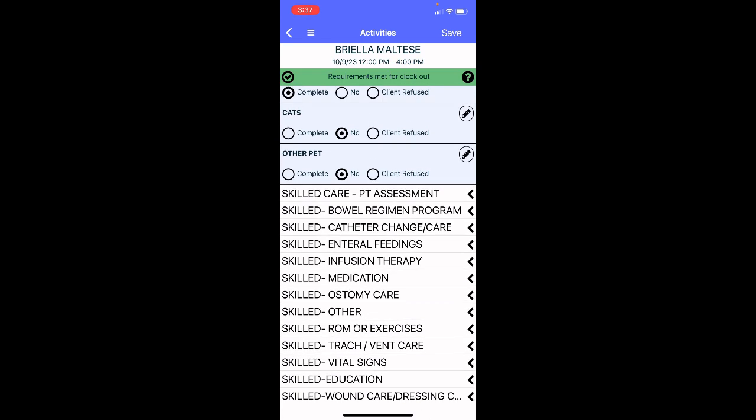Everything else on the plan of care has to do with skilled care and our LPN patients. This would not apply to the work that you're doing with your patient, so you would completely ignore all of this. There is no need to ever go into anything that starts with skilled.